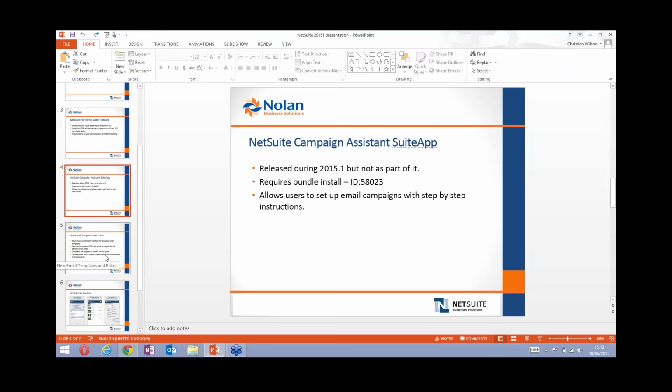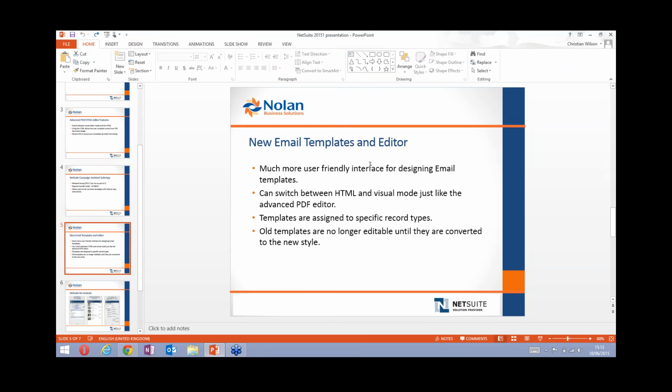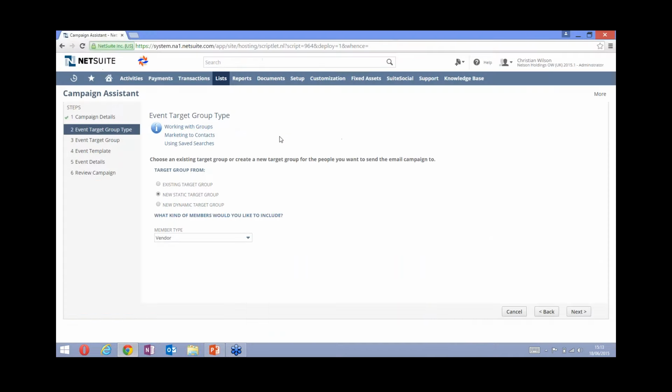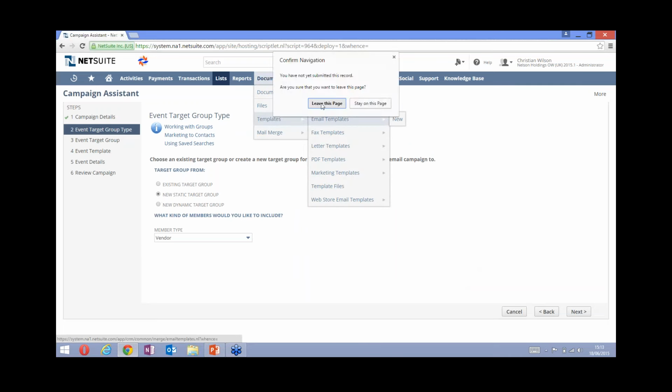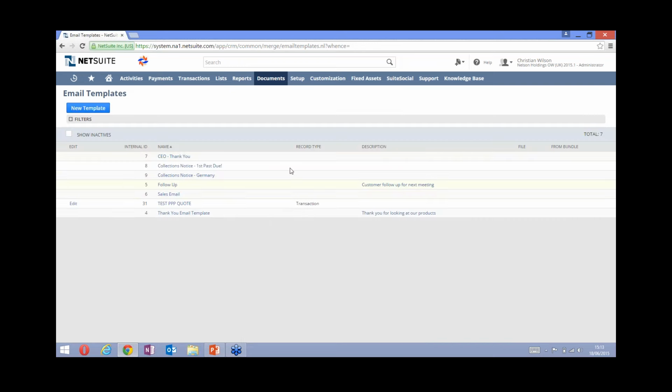Third item I'd like to look at is the new email templates and editor. So much in the same way as the PDFs have a new updated editor, new updated templating, the email templates have got an update as well. So let's take a look at some of these. So if you go to Documents, Templates, and Email Templates, exactly the same place as they've always been, we can see a selection here of templates in the system.